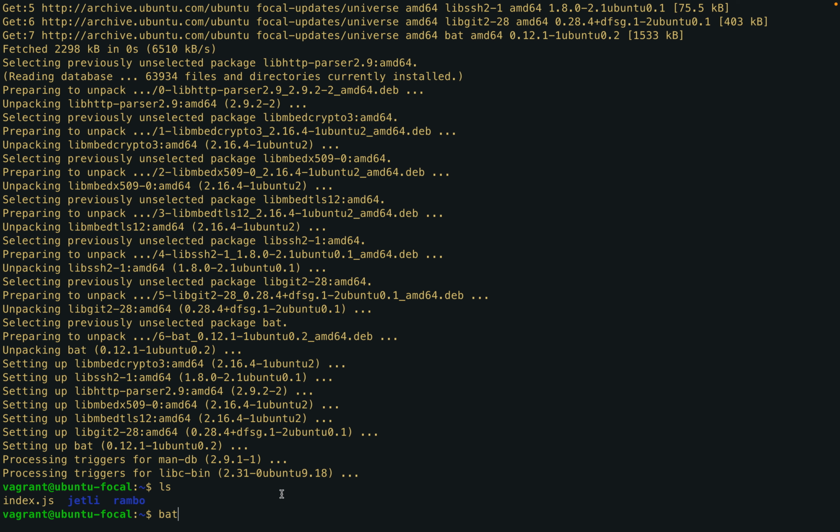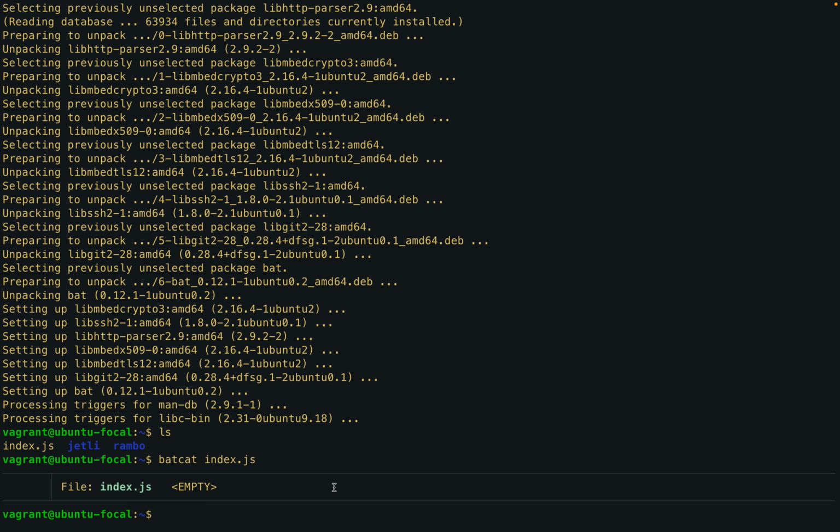So for this app called BAT to run my index.js, I have to say batcat because that is how it is specified on Debian and Ubuntu Linux systems. I'll say batcat index.js. Can you see what it did?